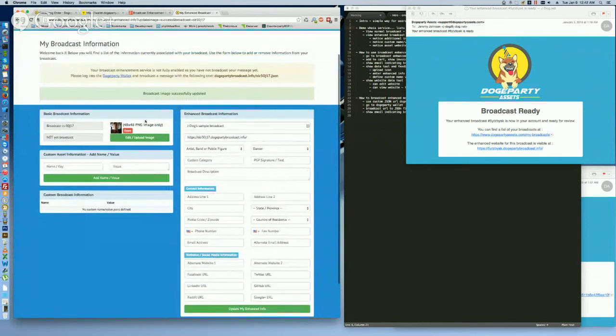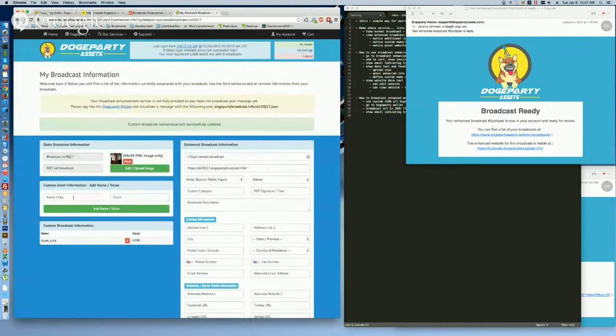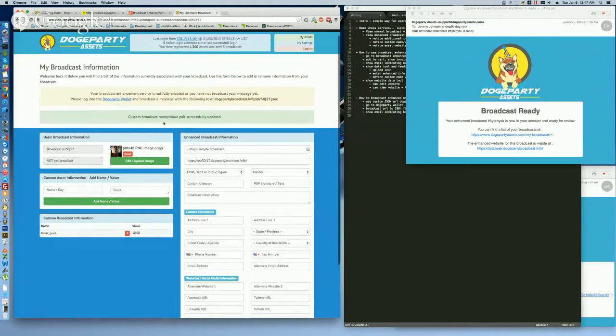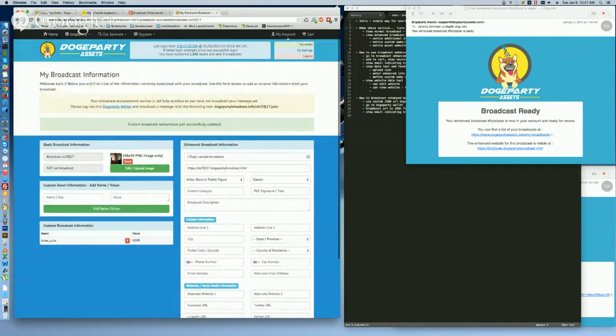So now that we've created it, you can also add some custom information. If you want to add some custom information to your broadcast, like a ticket price. Say you're putting on an event and you want to put the ticket price in there. Say that the ticket is $10. You can just click it, enter ticket price for the name or the key and the price, and click add, and now it's added to your custom broadcast. So now let's look at the website.